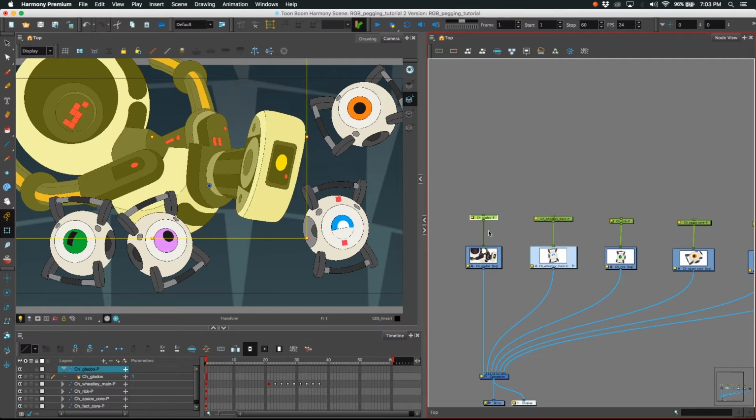pops up. Now, by default, our peg will always have its origin point in the middle of our camera view, which is okay sometimes, but right now, I think we want to reposition our peg so that it's better situated for the movement of our character. So how do we move the peg position from being in the center here to where we want it?